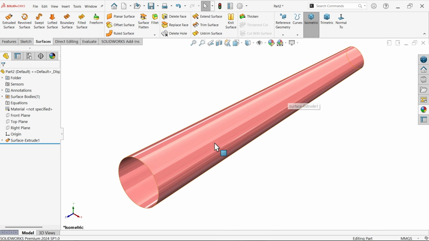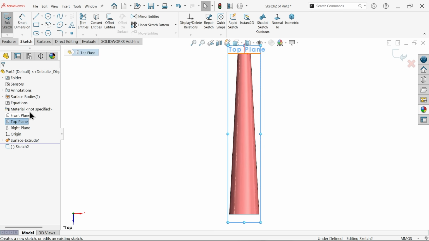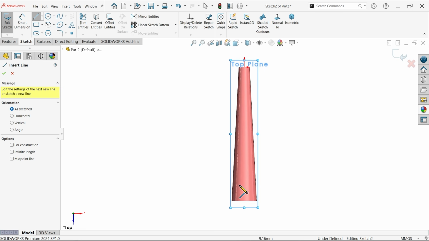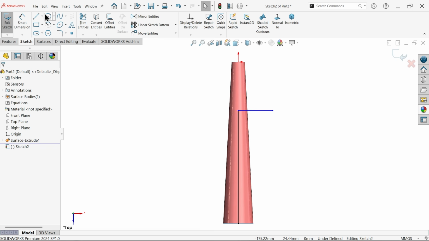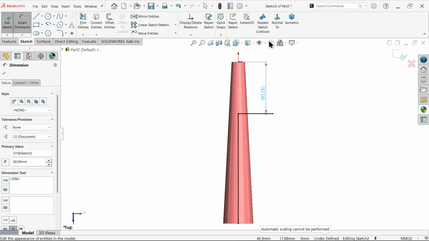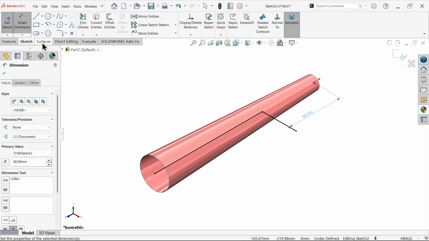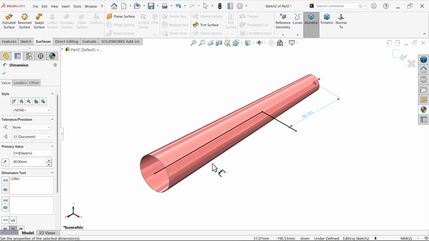Now I want to trim this body in a different way. Top plane, sketch, activate line tool, draw a line from midpoint up to keep outside, and keep the distance from the outer surface to this line 80 millimeter. Now go to surface and I want to remove this one.